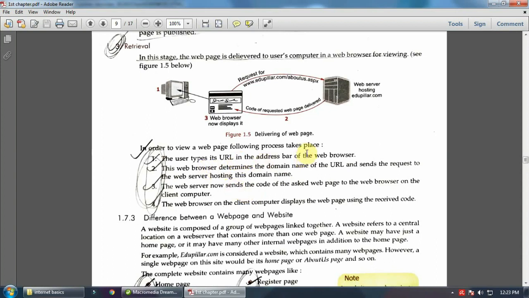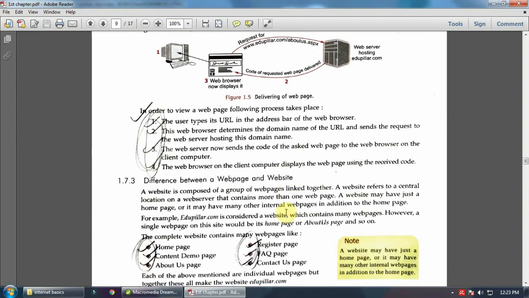In order to view a web page, the following process takes place. First you type in a web browser the address of the website. You already know about this, you have already browsed various websites. Then the web browser determines the domain name of the URL and sends a request to the web server. The web server now sends the code of the requested web page to the web browser on the client computer. The web browser on the client computer displays the web page using the received code. So whatever code is received, that is the HTML page, you can now view in your browser.